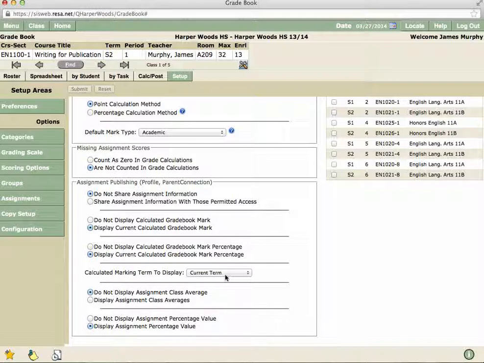Calculated marking term to display. I always want current term on there. Do not display assignment class average. Sometimes I don't like that. If I personally don't want the entire class average to be displayed for everybody to see, I can use that for my own stats and statistics to see where kids are or where a specific class is, but I don't necessarily want everybody to see a specific class average. And then display assignment percentage value. So I like to have the assignment percentage value to be displayed.